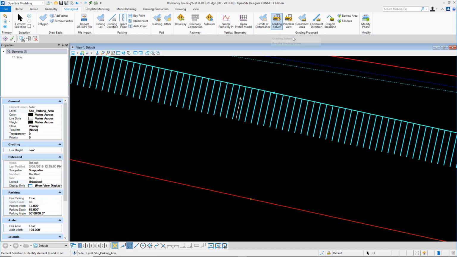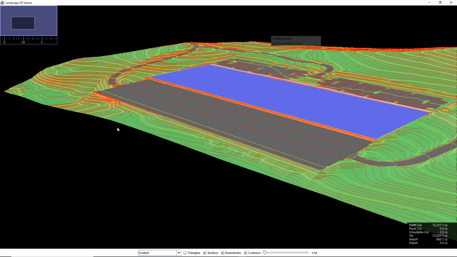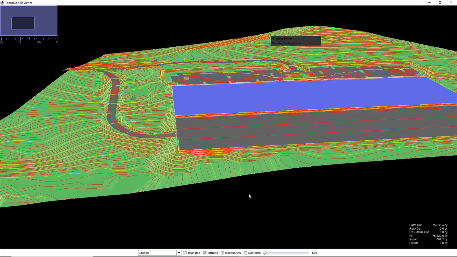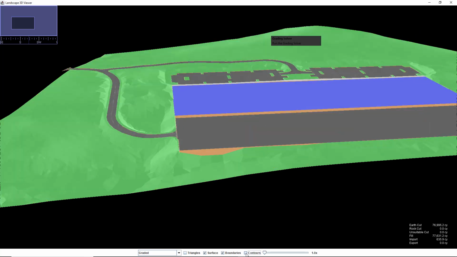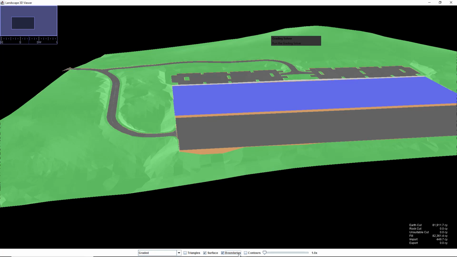So if we hit the grading solver, you'll see that it's looking at designing a wall. The wall is tan. Again, unlike the one for the building, this has the ability to flex and try to find if using a wall is the best solution. So for part of that area, it is.